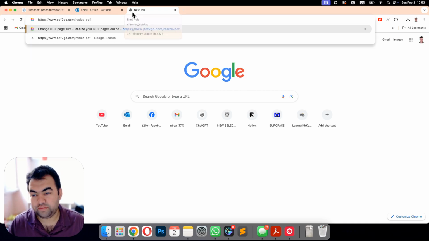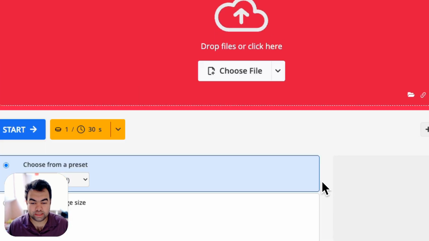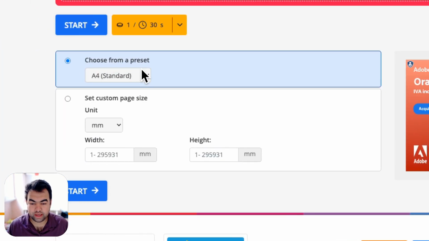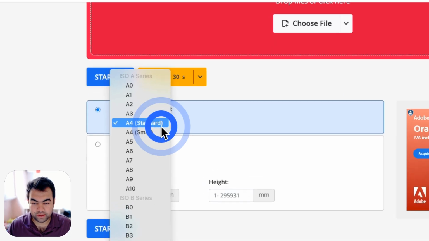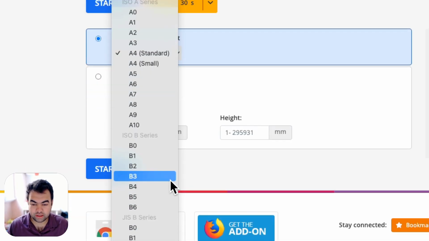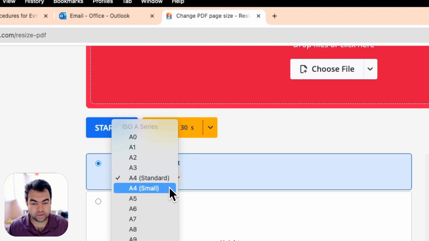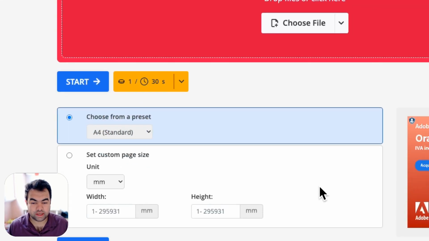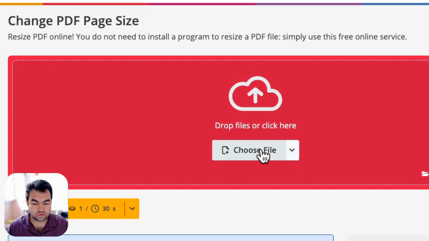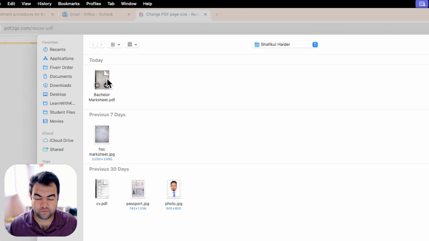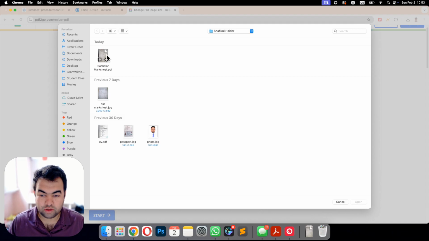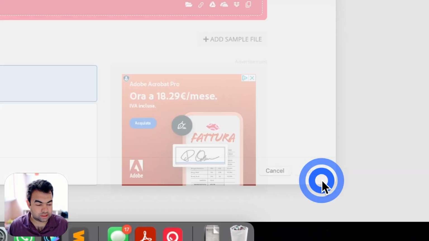So this is the link, pdf2go.com/resize pdf, and once you go to this page, you will see this option: choose an aspect ratio, or you can set a custom page size here. So this is the setting. For my example, I'm going to choose this A4 standard size. Now I'm going to select this defined aspect ratio page, and once I convert it, you will see the result and how it looks.